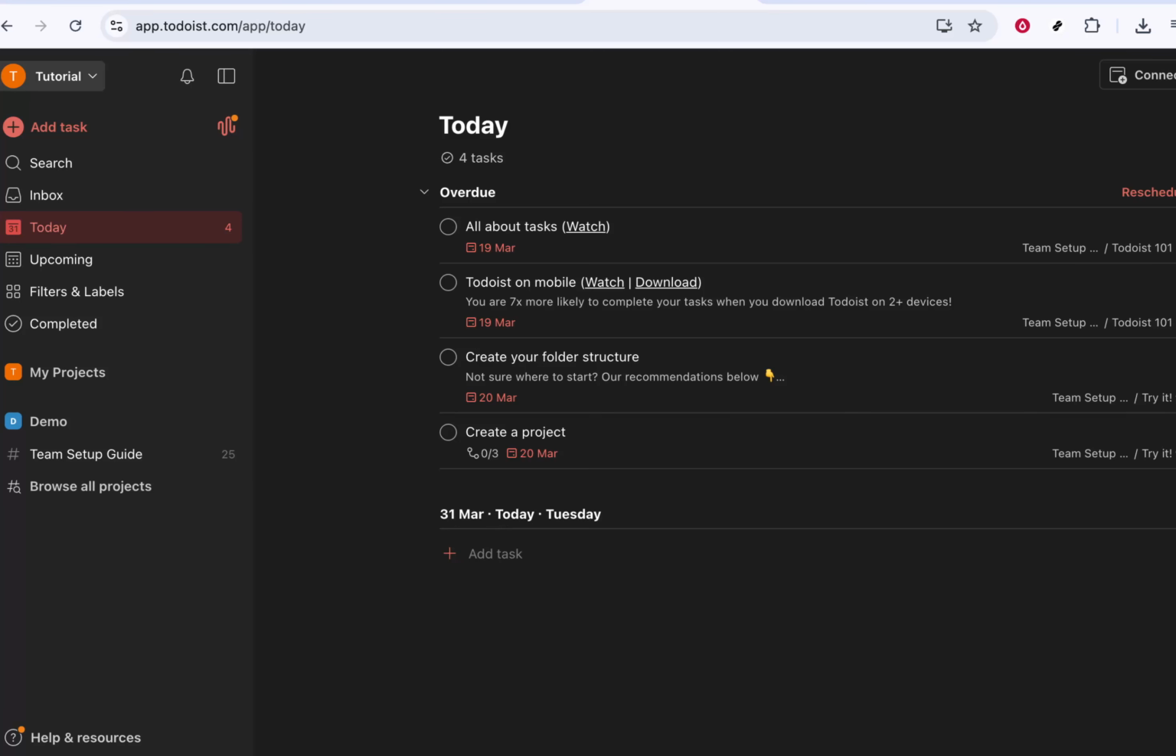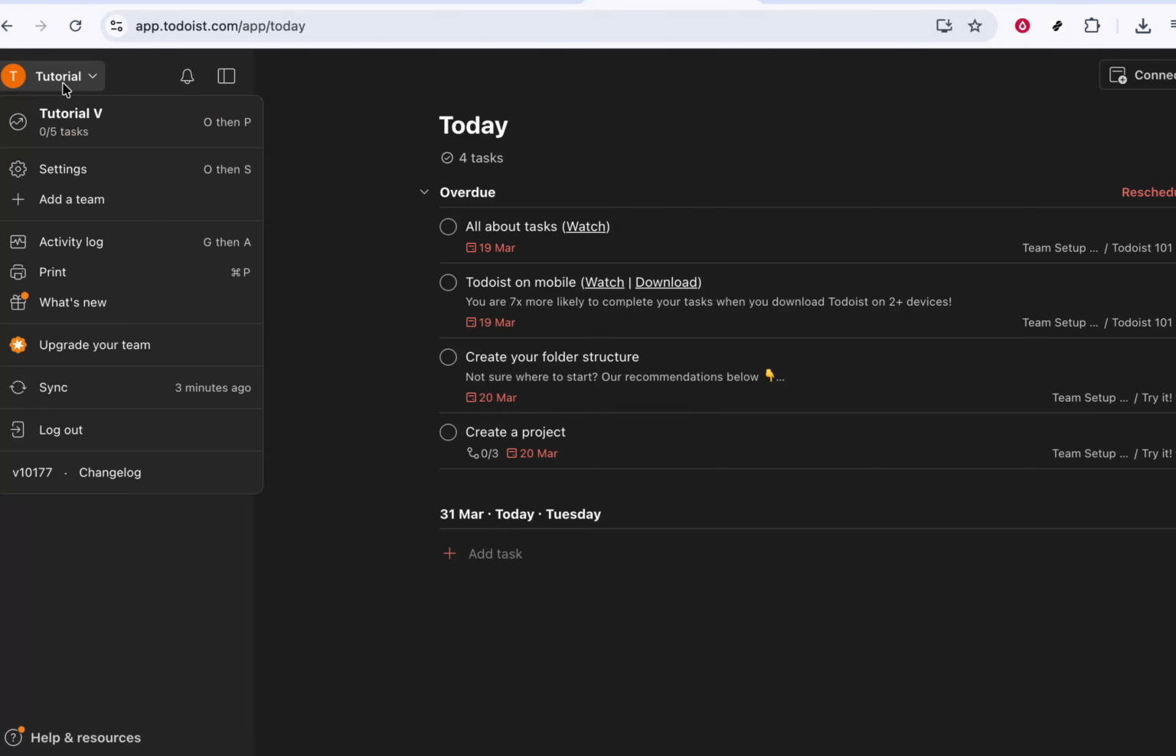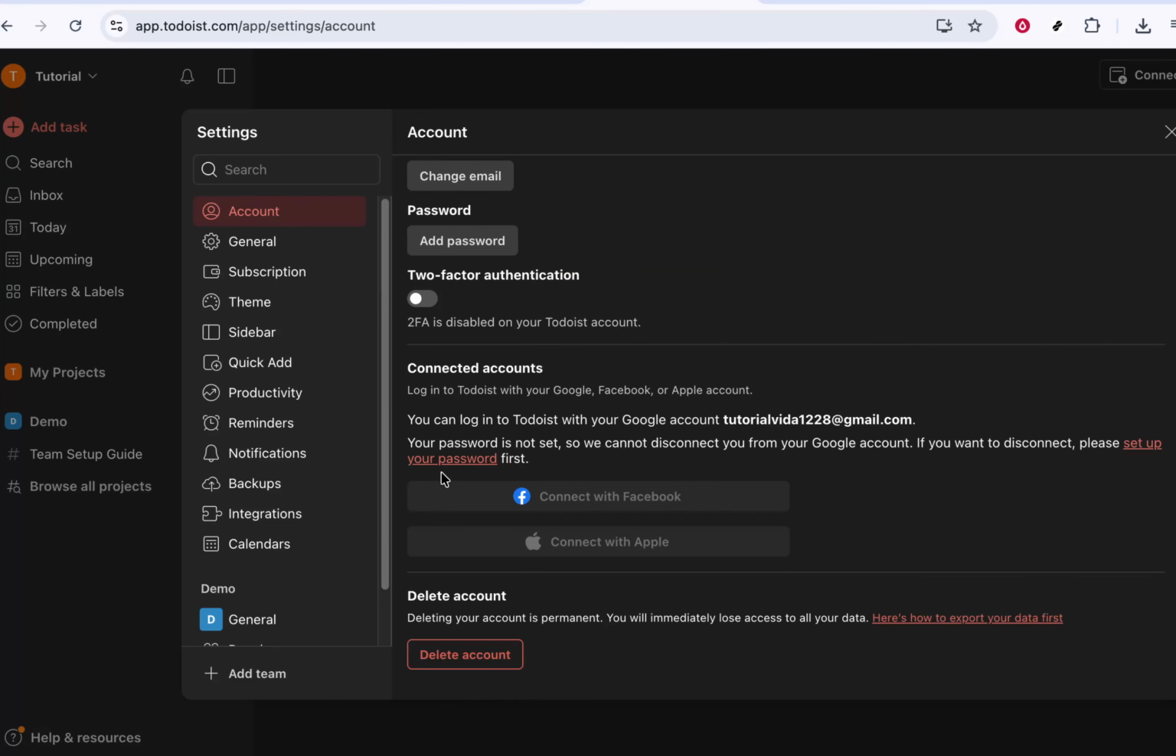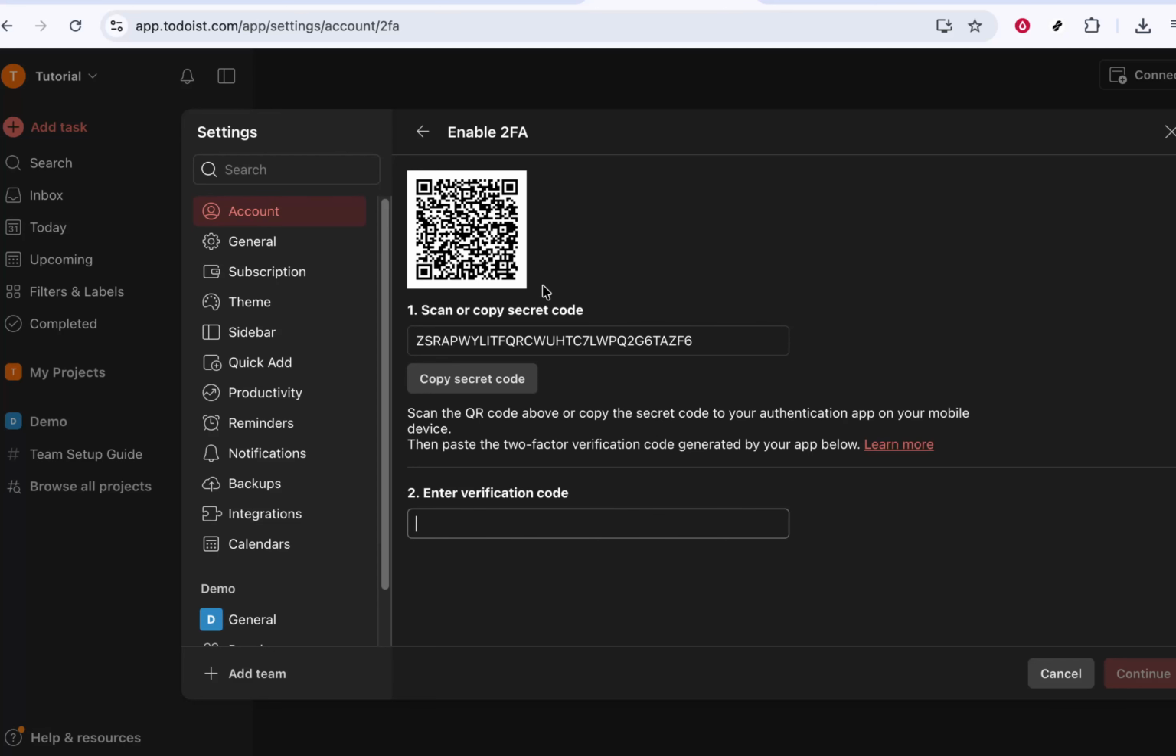First, open Todoist and make sure you're signed into the account you want to secure. You can do this on the web in your browser or in the desktop app. Once you're signed in, look towards the top right or in the main menu area for the option called Settings. Go ahead and click on Settings. This is where you can manage how your account behaves, including language, theme, notifications, and of course, security.